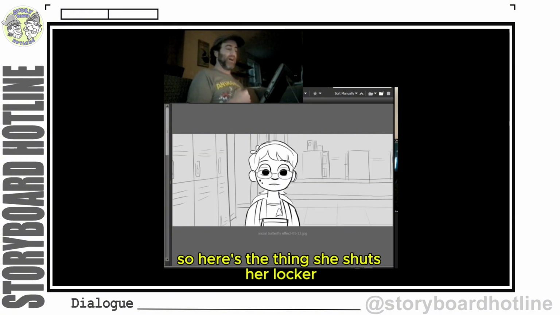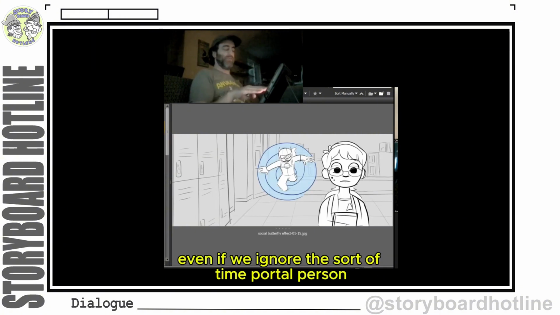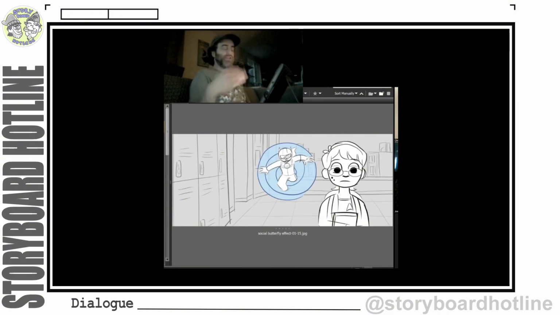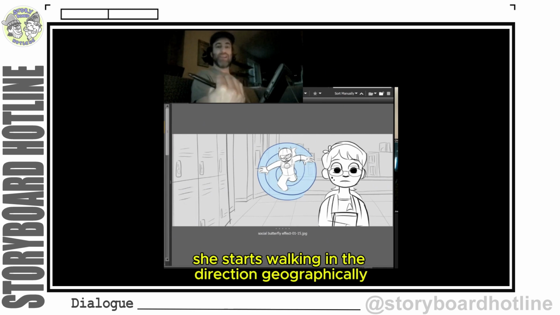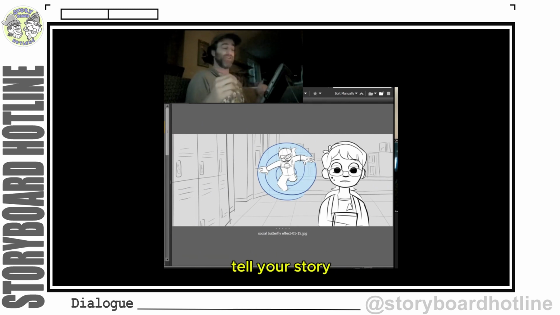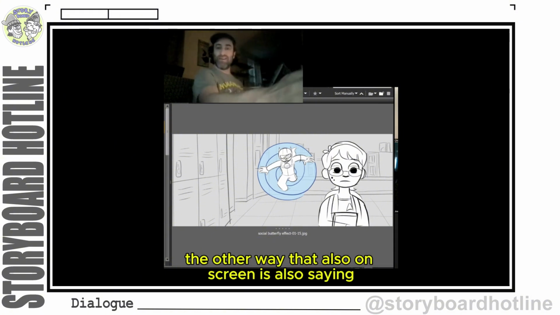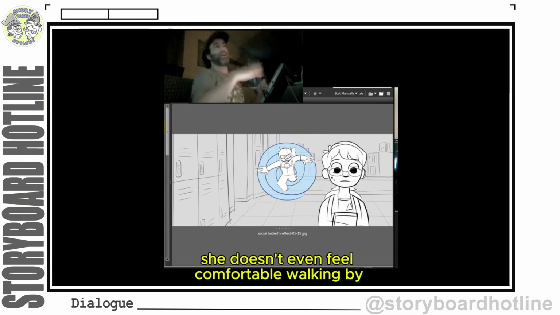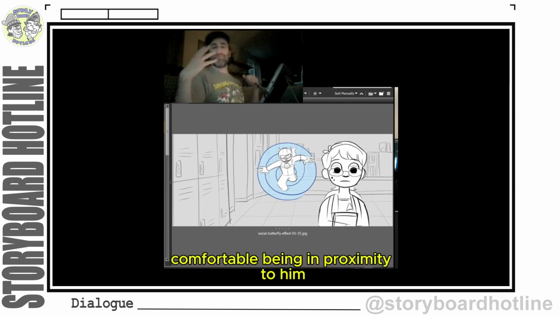So here's the thing. She shuts her locker, but then she starts walking, even if we ignore the sort of time portal person, in the direction geographically towards the guy. This is an opportunity where you can use staging to help tell your story. She probably should walk the other way. That on screen is also saying she doesn't even feel comfortable walking by the guy. She doesn't even feel comfortable being in proximity to him.